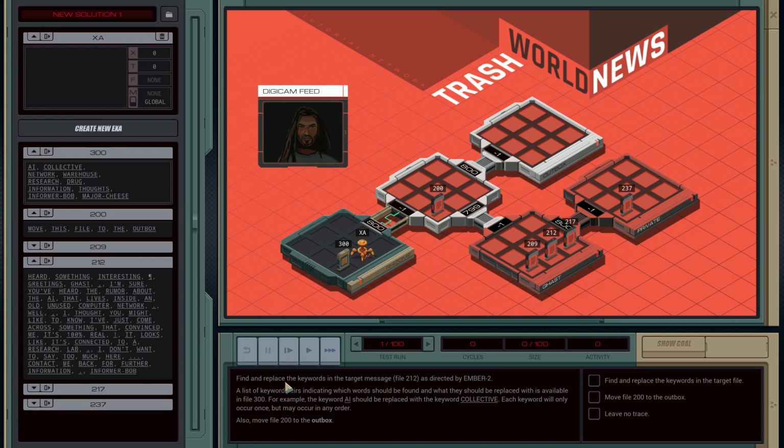All right, find and replace the keywords in the target message as directed by Ember 2. A list of keyword pairs indicating which words should be found and what they should be replaced with is available in file 300. Each keyword only occurs once, but it may occur in any order. Also move file 200 to the outbox. I think this is another case of using the global register. So we need to replace this in 212 and move 200 to the outbox. What is even in file 200? Oh, just move this file to the outbox. Sure, why not?